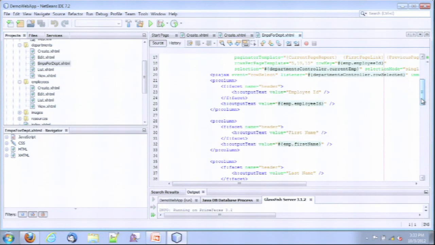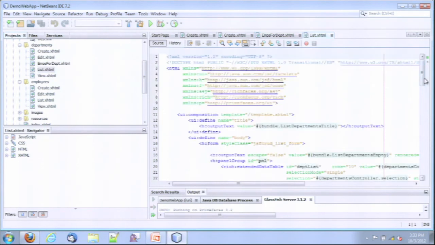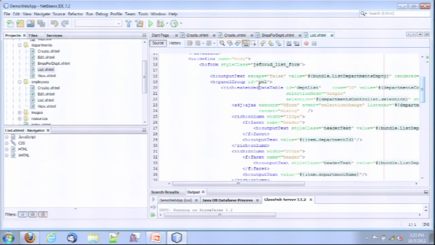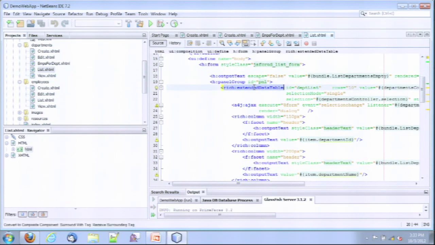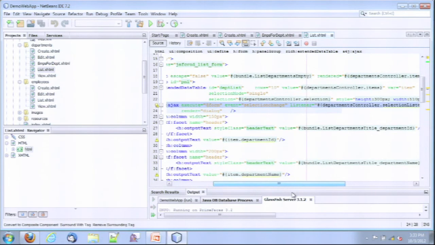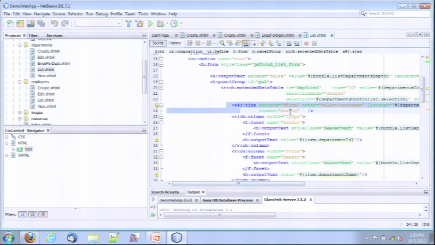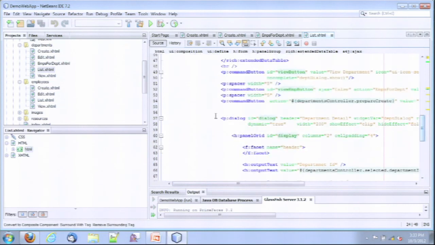So this was for, let us select this one, list. This is for the first one. This table is from RichFaces, and on selection it triggers an Ajax event, and it renders something called dialog. Let us see where the dialog is defined. It is defined here, and the dialog is from PrimeFaces. So on selection of the row, this PrimeFaces component gets updated. So it means that RichFaces things update the PrimeFaces component, and that works.